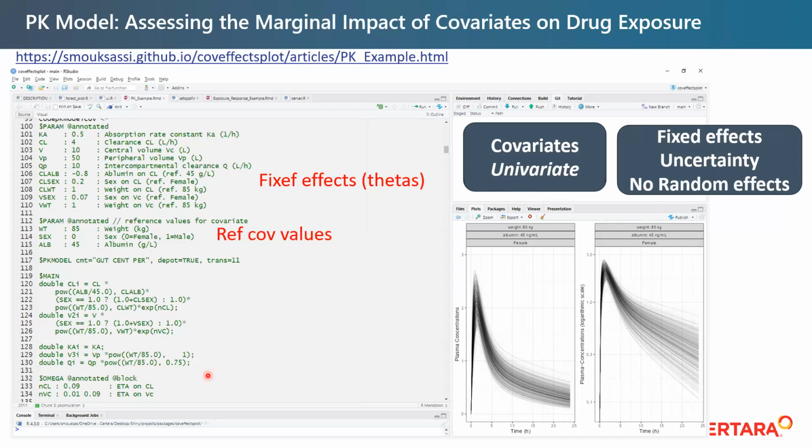I have fixed effects, and I have reference covariate values defined again as parameters. I'm using the built-in two-compartment model with absorption. I have my parameter equations, so again, covariates affect parameters. I have albumin, sex, and weight affecting clearance, while sex and weight affect volume, and weight also affects peripheral volume and distributional clearance. And I have my random effects. So I simulate from this model.